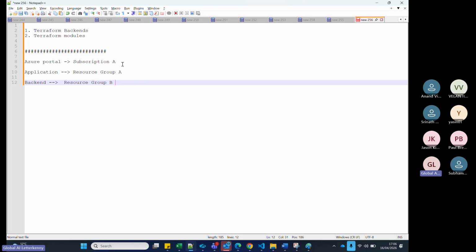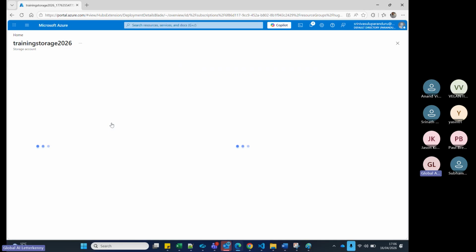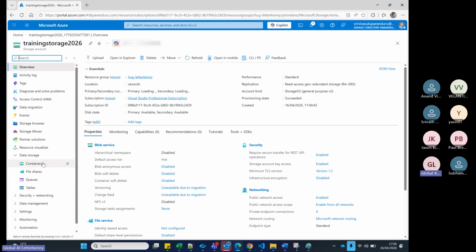So in most projects, whatever the solution is in the resource groups, we won't store the backend in the same resource group. We'll store it in a different resource group. It is for more security. And then here I created my storage account, well and good. Now I need to create a container.